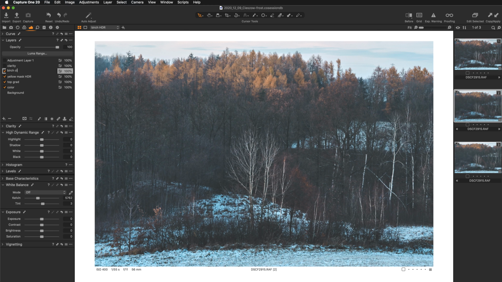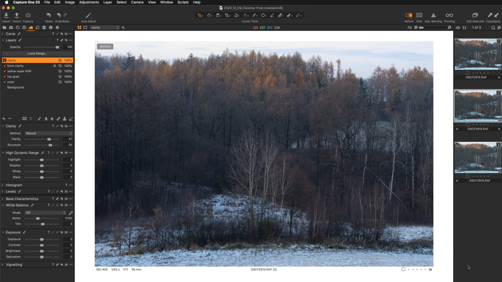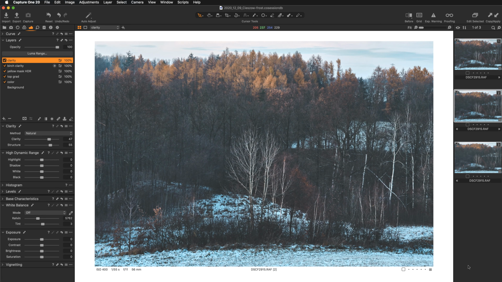So I'm just going to rename it birch clarity. On this layer we have applied our clarity. Here we have applied clarity to the whole image, clarity and structure. And on the very last layer, this is actually not relevant, I was just experimenting with the color balance. So this is our frosty landscape. This is again the original image and our final result.